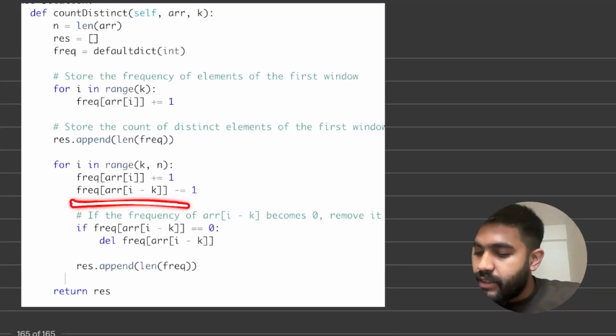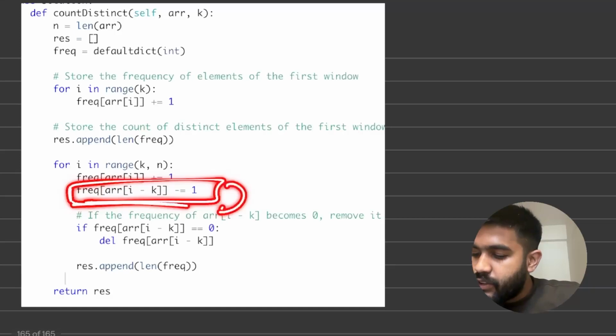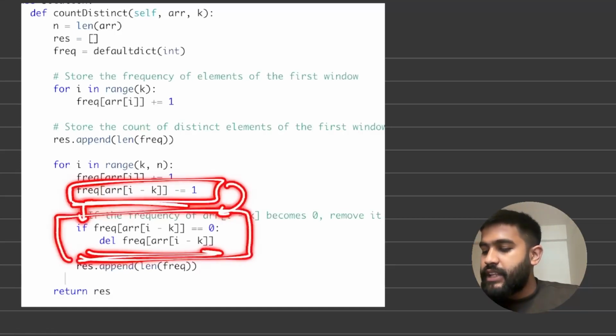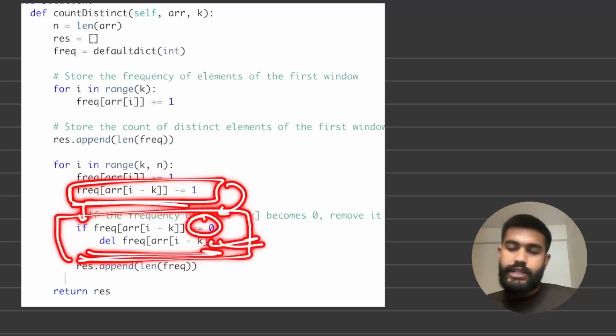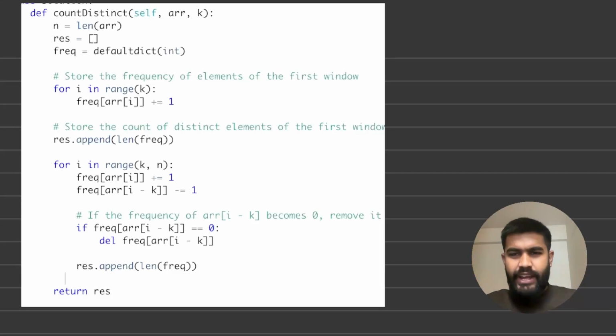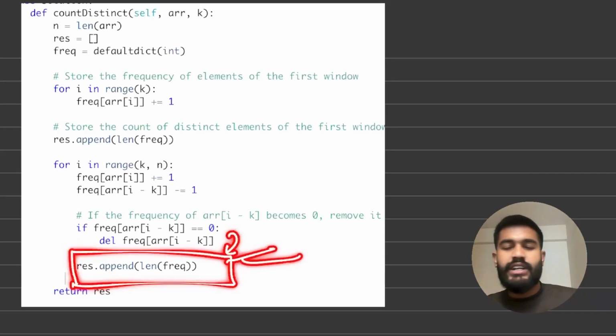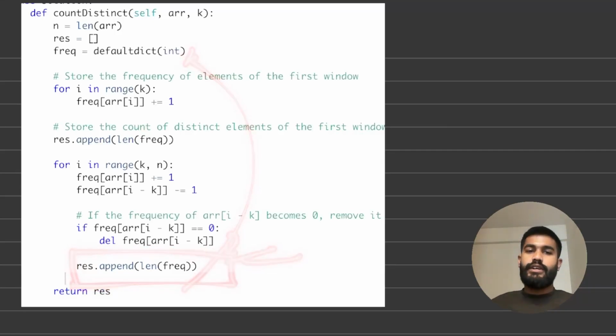Now after doing that small change, that is after removal, we would check. After removal, this is the point we are removing. So after removal, we will check for that particular key only. If anything has become 0, we would delete it. And every time, now it's fine. The size of the map, the number of keys it contains, would be returned.